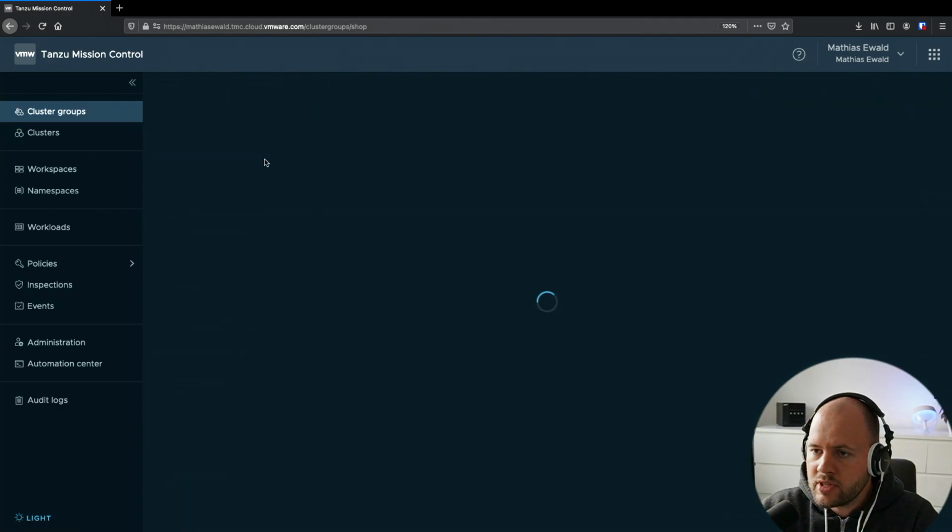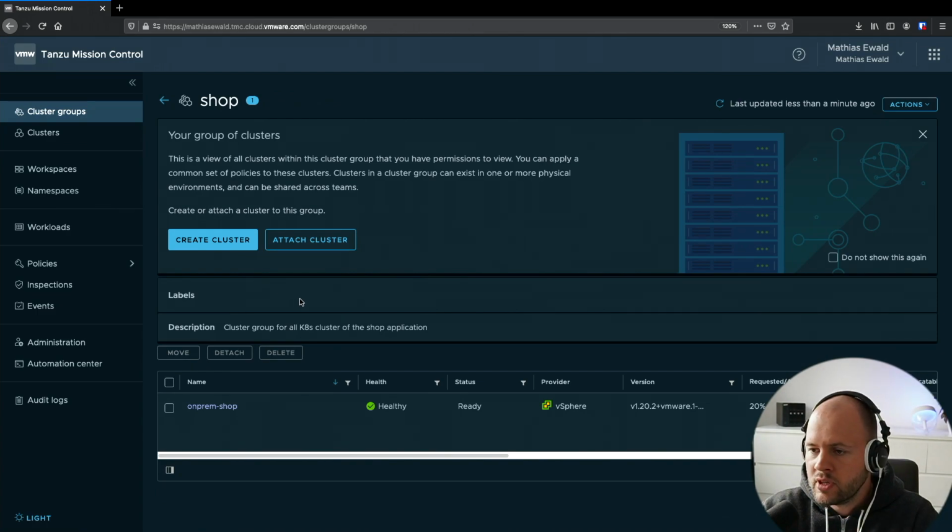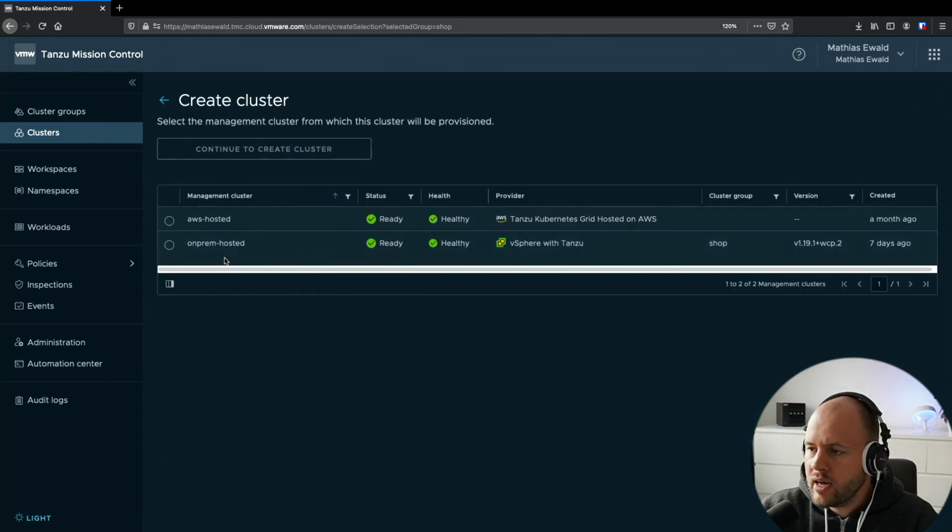So going back to the shop cluster group, to do what we want to do, we still need an additional cluster which runs in a public cloud. And that's why I'm going to run you through the process of creating that cluster very quickly. So we do that just by hitting create cluster. And then we're presented with the option to select between multiple management clusters.